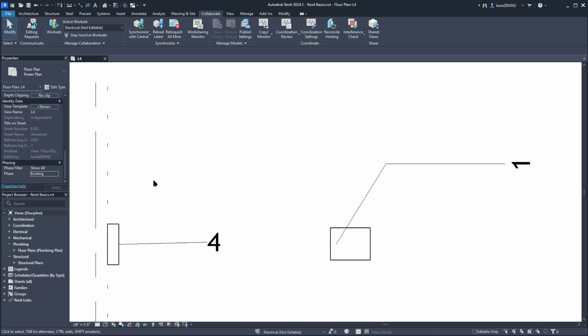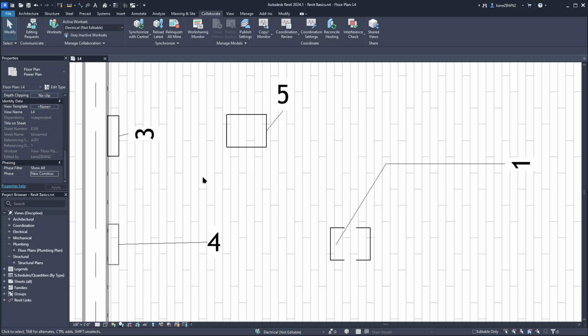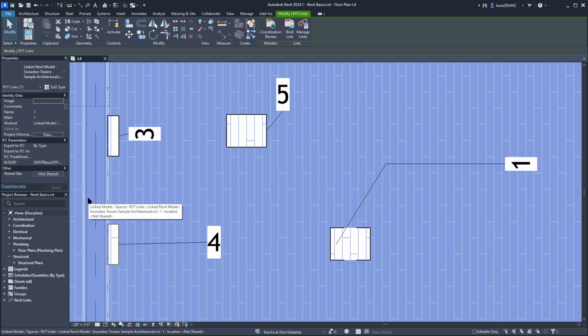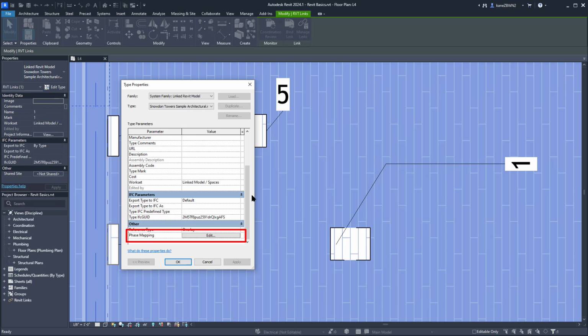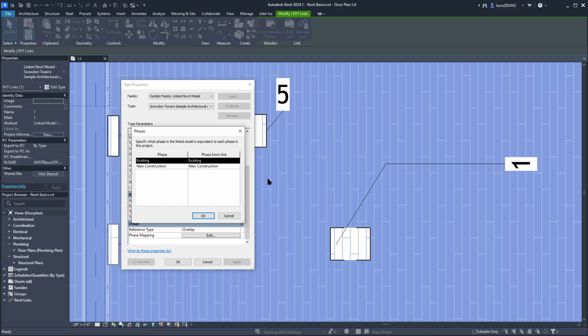As for the linked model, when you change the phase in the view, it pulls information from the phasing of the linked model. The model we've linked is all new construction, so the existing phase was empty. If you ever need to mess with those settings, you can select the linked model, go to Edit Type, and at the bottom is Phase Mapping. You can use that to tell Revit, when I want to view this phase, here is the phase I want shown from the linked model.